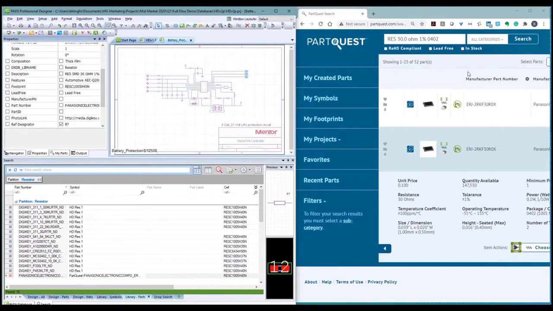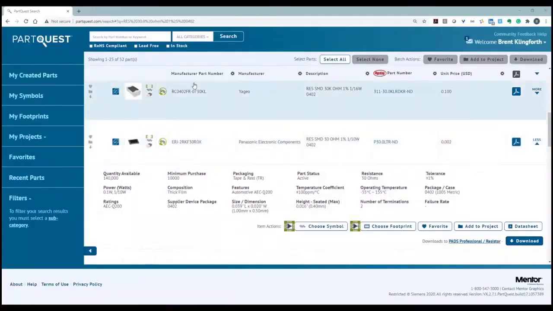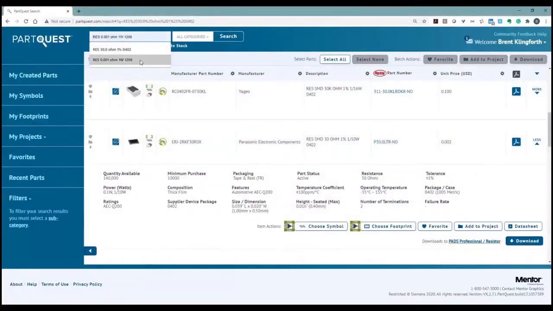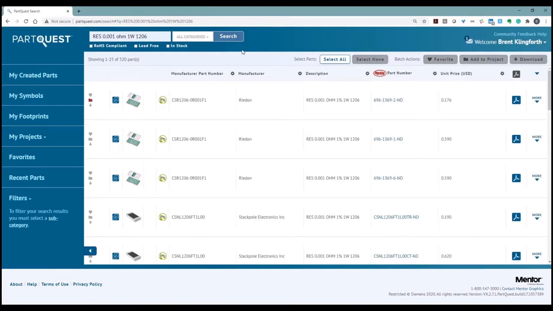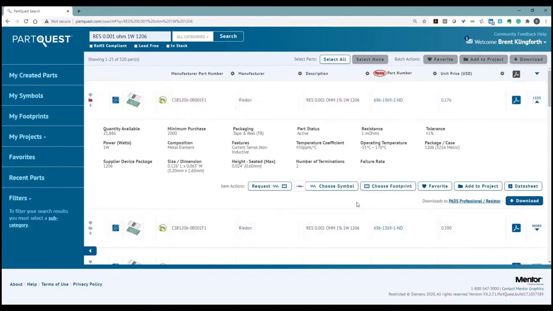component. Let's go back over to PartQuest and search for an additional component we need for our LiPo battery charge circuit. This time we notice there's no symbol, 3D model, or footprint assigned to the part. So to move forward, we need to create a symbol and footprint.